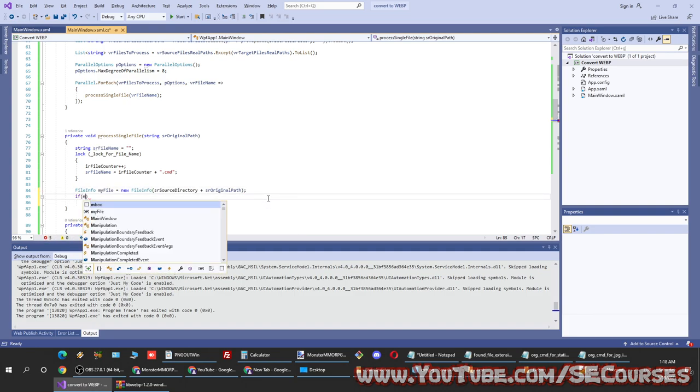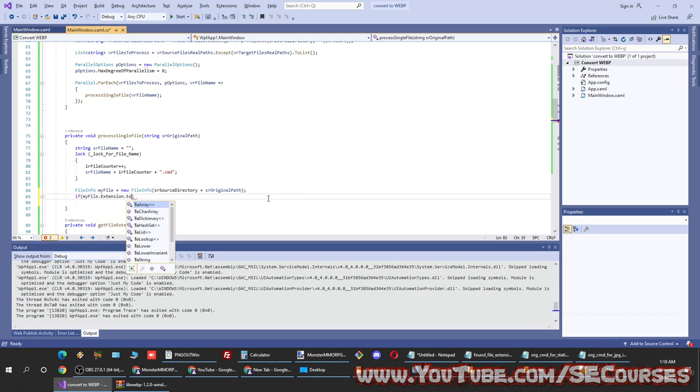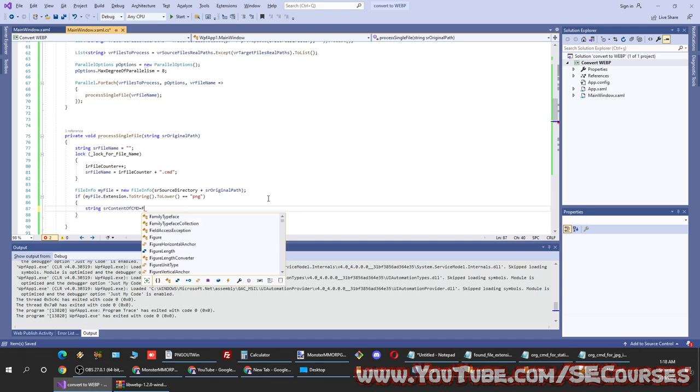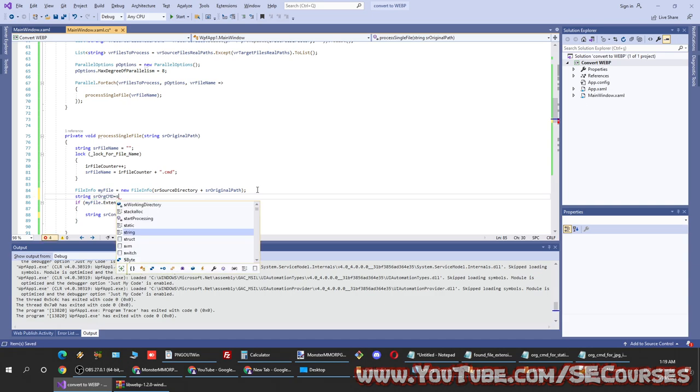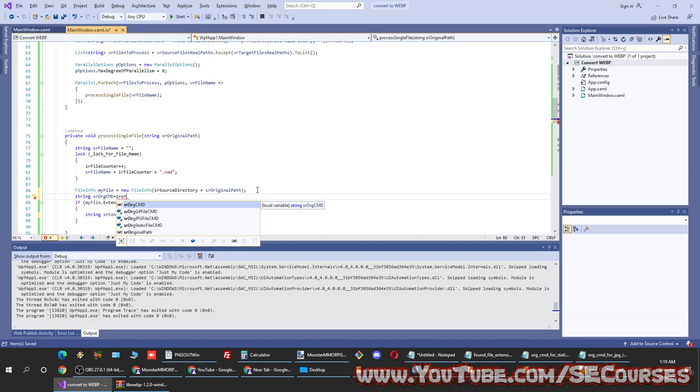And then if myFile extension ToString ToLower is equal to PNG, string srContent of cmd will be equal to, or let's make it like this, or original cmd, let's assign it to sr original static cmd. Let's assign each one of them. I will use a switch actually.